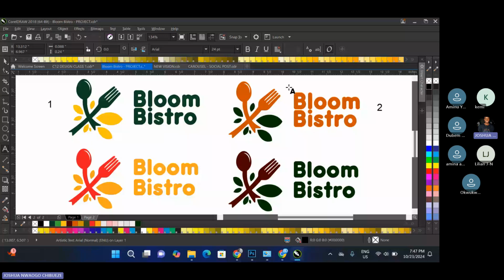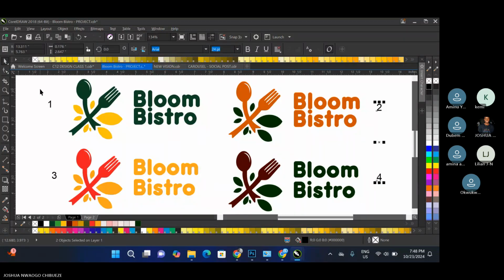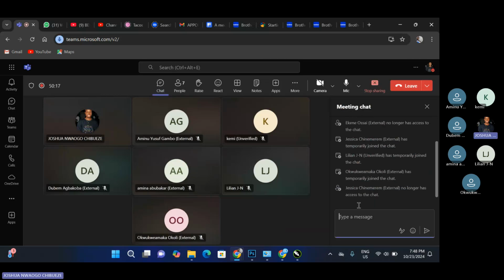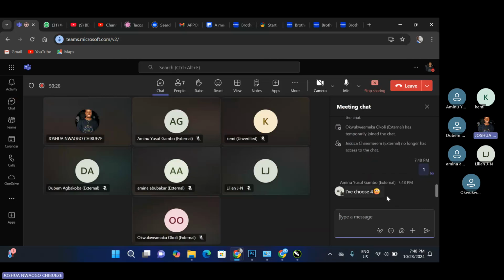I'll duplicate this also, Ctrl D. This would be 3. This will be 4. All right. So in the chat box, you just go to the chat box and type your number. The one that has the highest number is what we'll vote for. Me, I'm putting 1. Everybody else should just type.